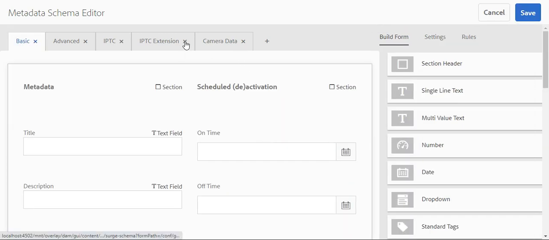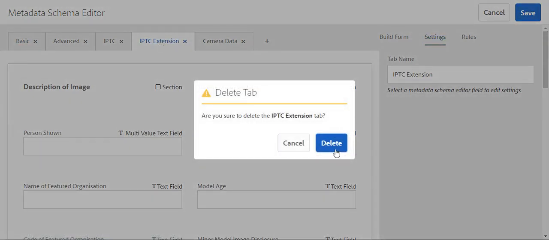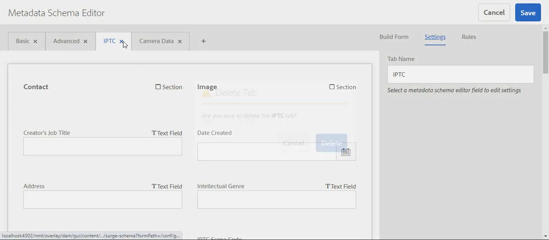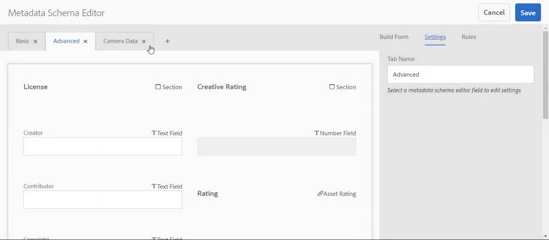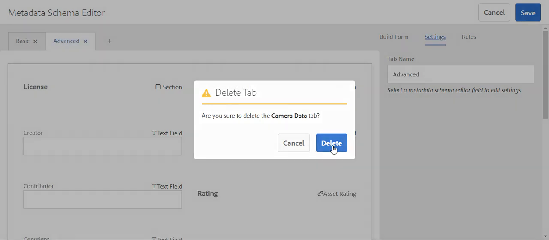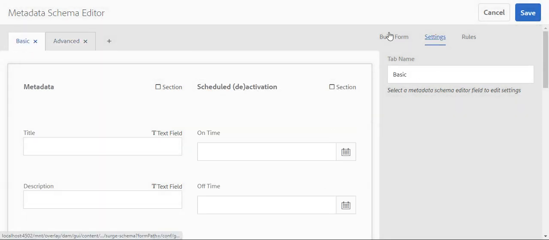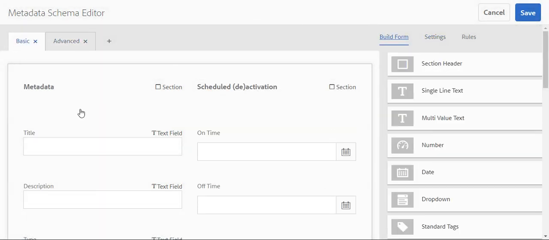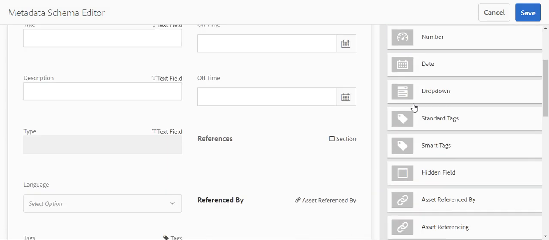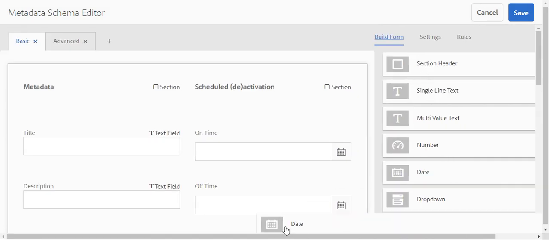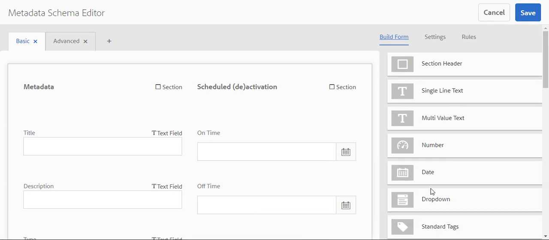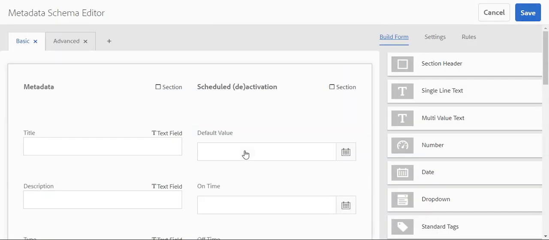Okay, so I don't want this IPTC extension, so you can just simply remove this. Here IPTC as well, and this camera data as well, I don't want it. And inside this basics, I just simply want to add one field. So date I'm just adding. Here I am adding a date. You can drag and drop it. So at the first only I have dropped it.